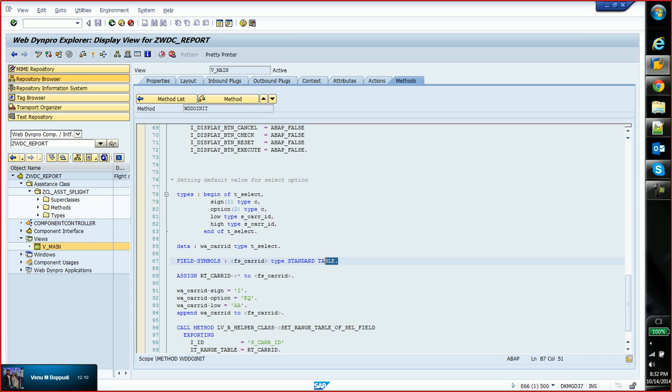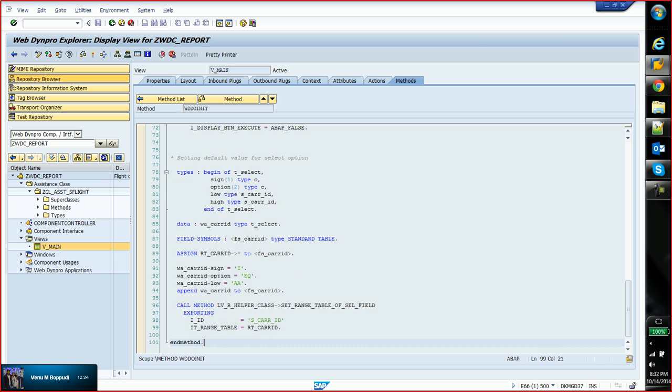For the field symbol that I have created, a standard table, I have put the value in this. Since this field symbol is already assigned to the range table, the field symbol only contains the reference, right? So when I put a value in this, the actual value gets stored here. This way I am populating the value within this range table that I have created. Then I am calling the set range table of selection field method of the select option, passing the ID of the selection field that I have created and the value.